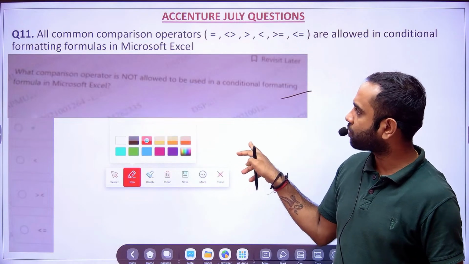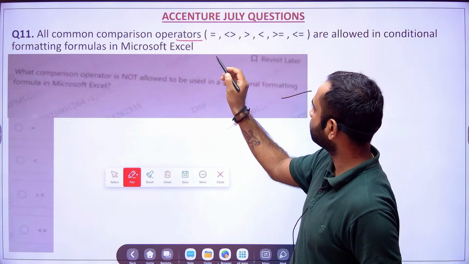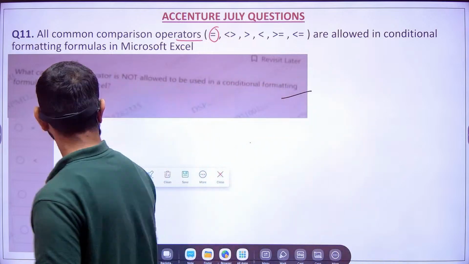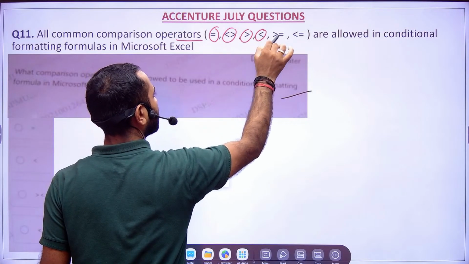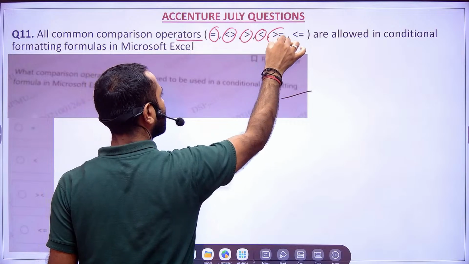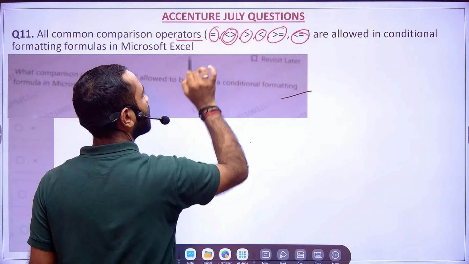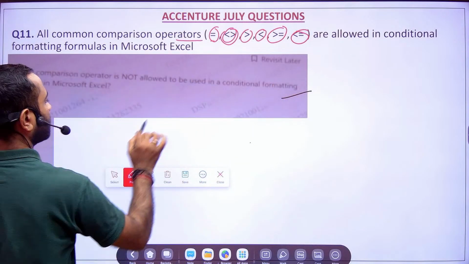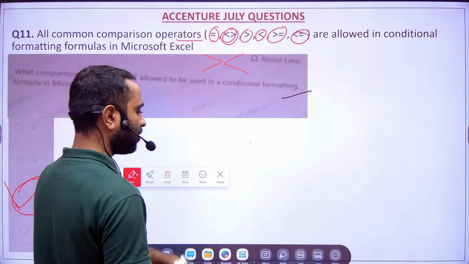So friends, in Microsoft Excel, the comparison operators which we can use are greater than, lesser than, greater than or equal to, lesser than or equal to. Even equal to is allowed. But this particular symbol is not allowed. So that will become your answer.